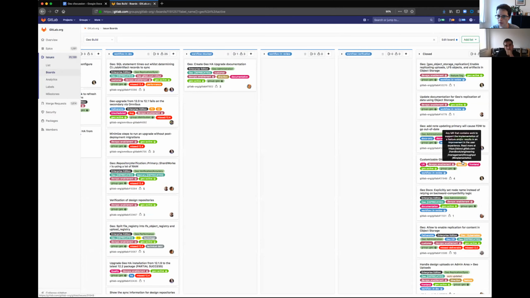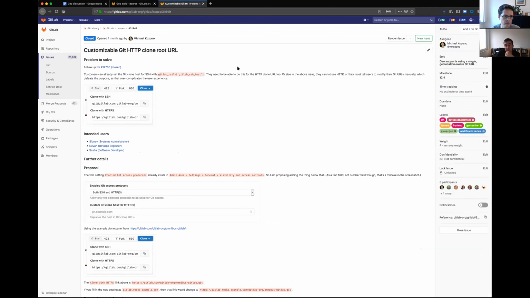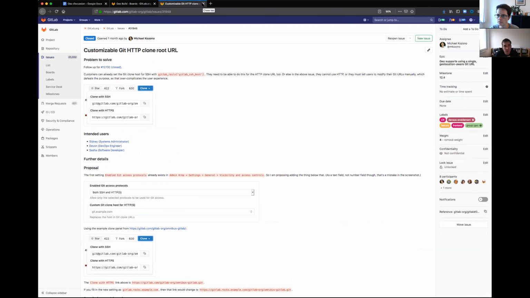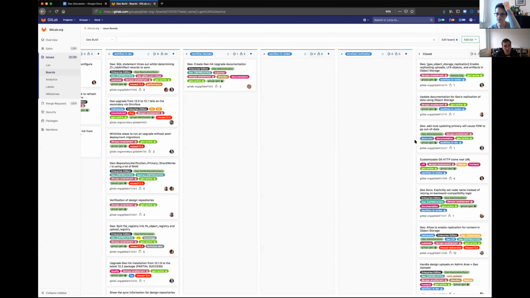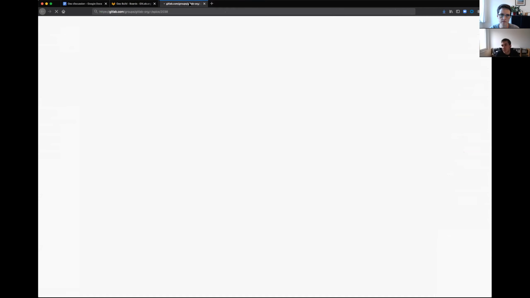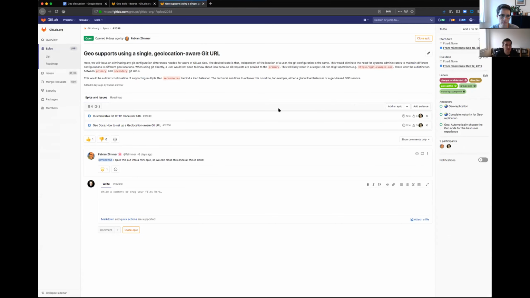Okay, next one, customizable Git HTTP clone root URL. It got done. Yeah, so it's released, or will be released, in 12.4. I had a customer call during the week and this came up, and I think this is going to make a huge difference for some of our customers, because it essentially means they have a fully transparent Geo configuration option, which is really exciting. I'm really pleased that this is all done.